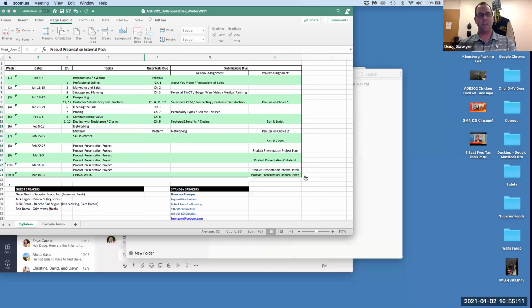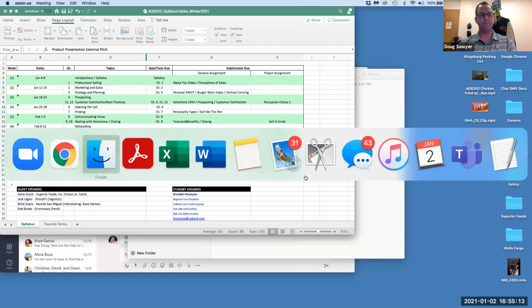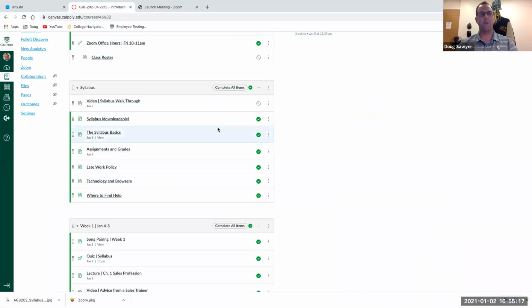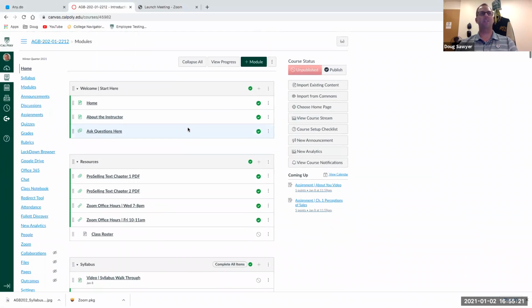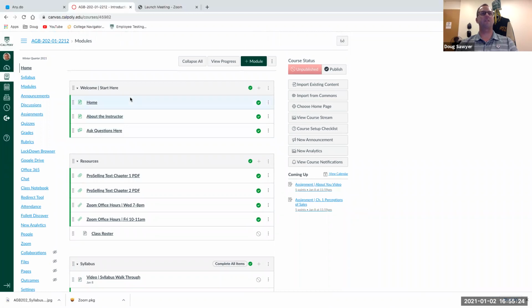All right, so I'm going to share my screen and we'll look at it a couple of different ways. One way is on Canvas. There we go. Okay, there you go. You see all that? Okay, and there's a section. This is AGB 202. This is us.